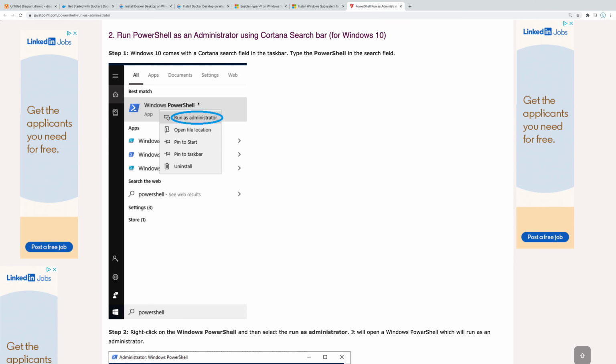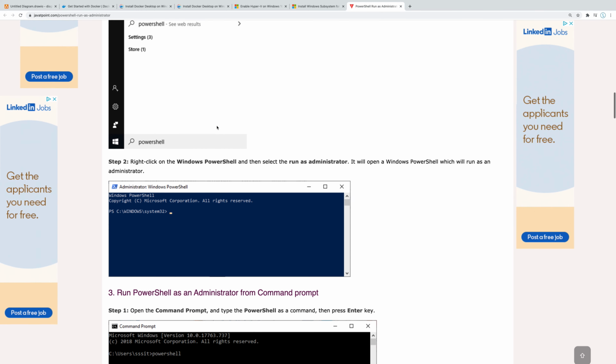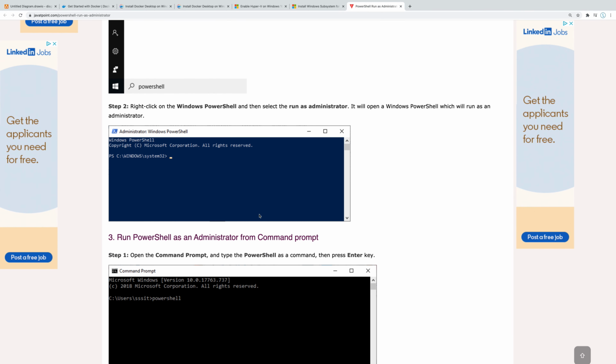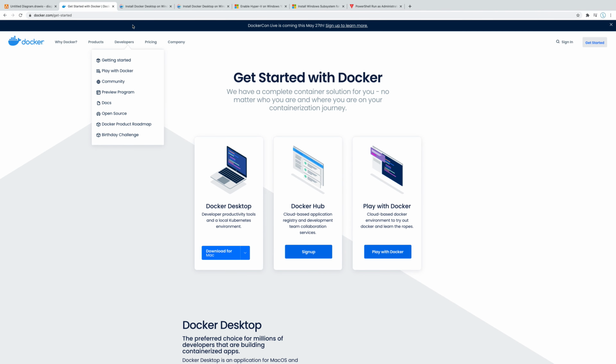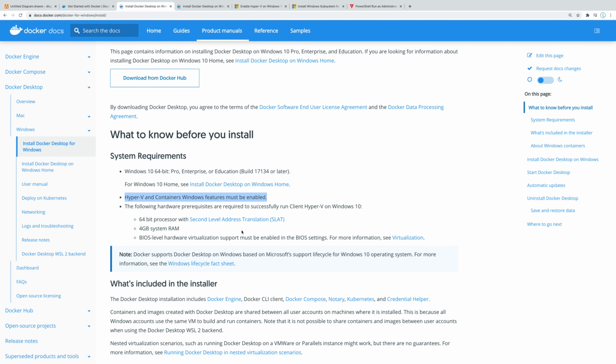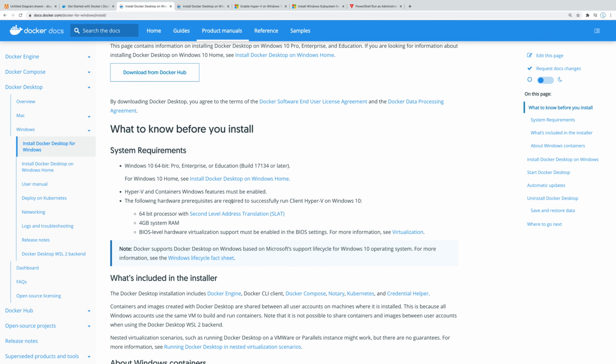Now, once you see Windows PowerShell, don't click on it right away. What you need to do is right click on it and then click on Run as Administrator. And then you should see this shell over here, and you can see here now that you're running it as an administrator. So simply go ahead and copy and paste this command right in there, and once you do that, you should have all of the requirements to download Docker Desktop.